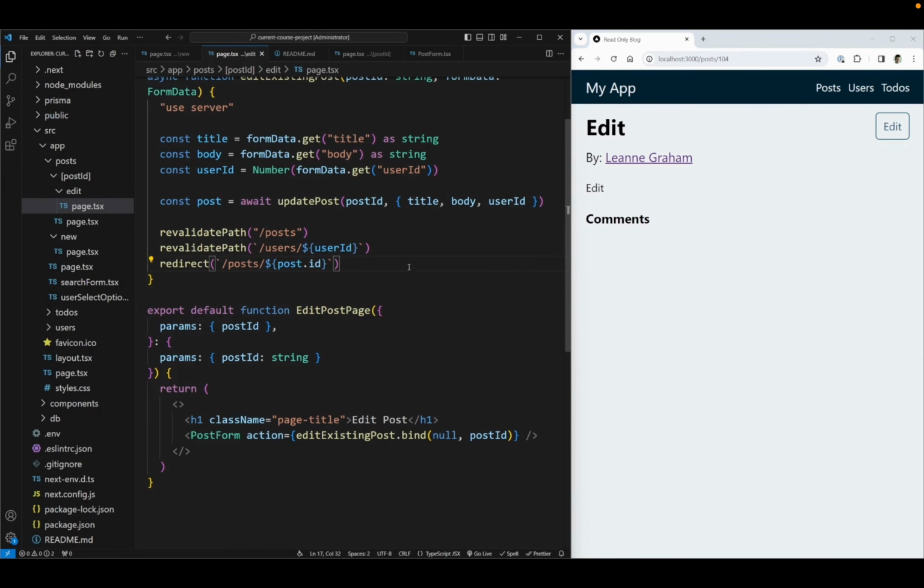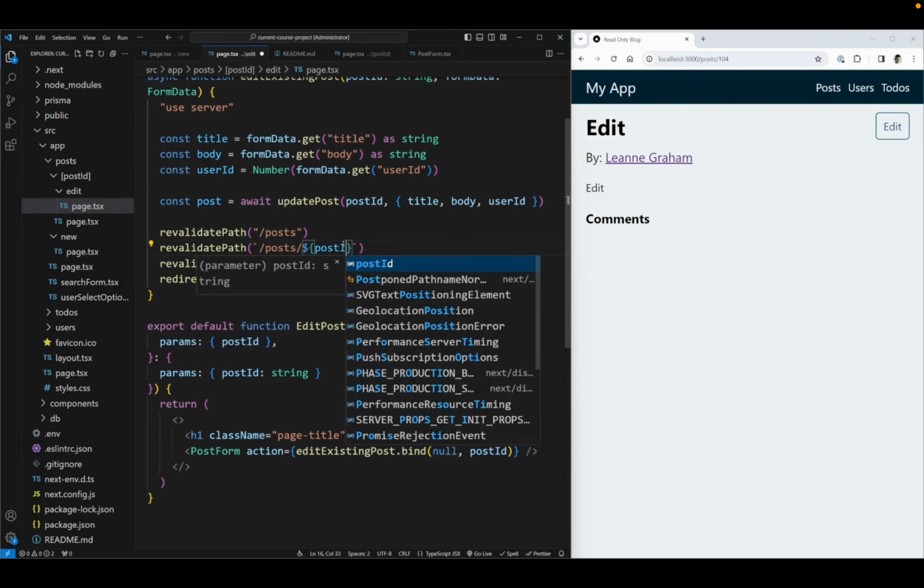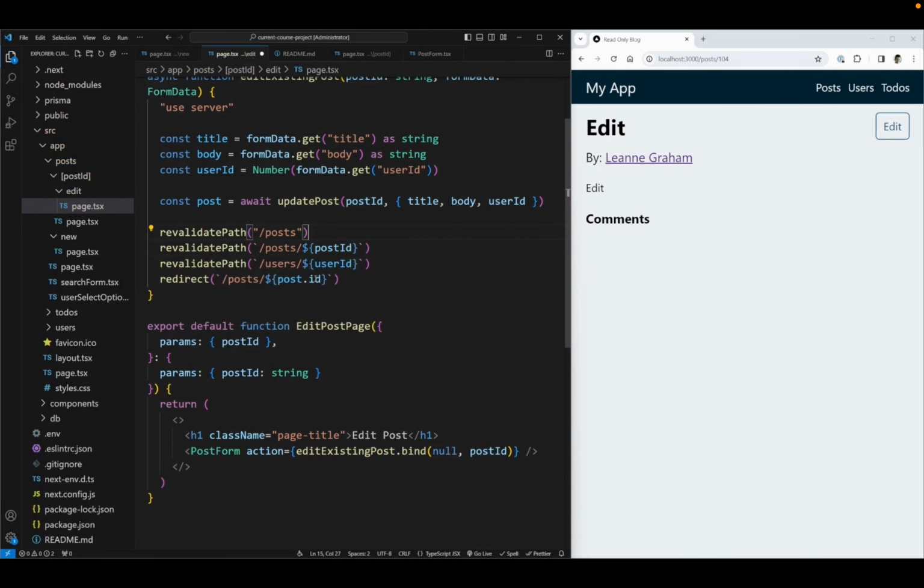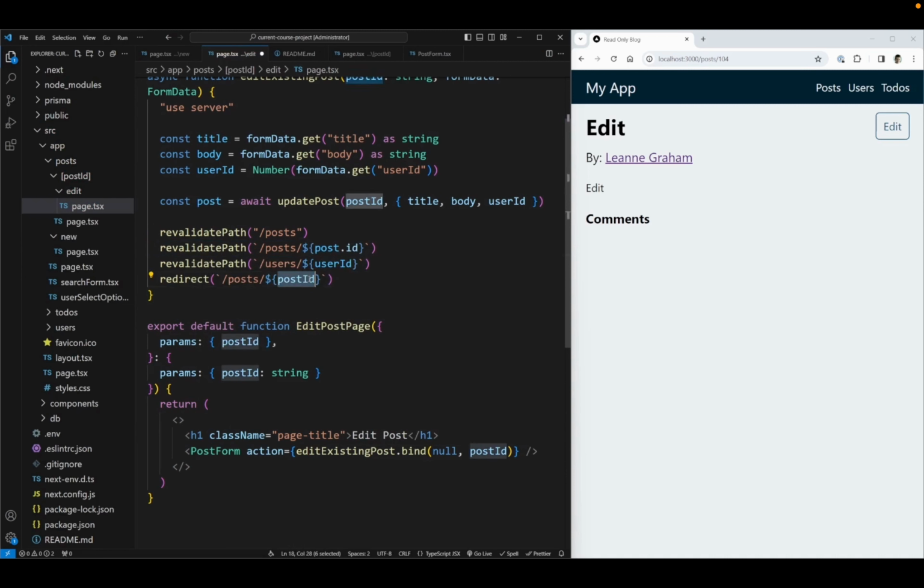So let me just add in the additional revalidation to revalidate this post. So we can come in here. I want to revalidate the post route, and I want to revalidate it for my particular post ID. And down here, I'll just change this to post ID like that. Another thing I could do is also just say post.id to actually get the ID from the brand new post. Same thing with my user ID. I could say post.userId just to make sure it's going to be the most up-to-date information.